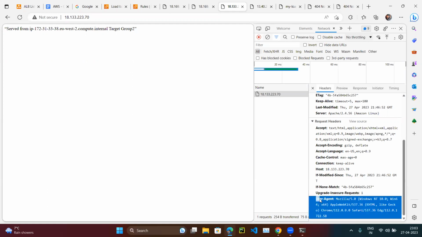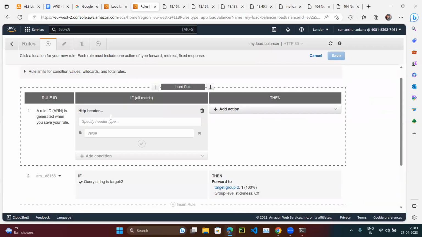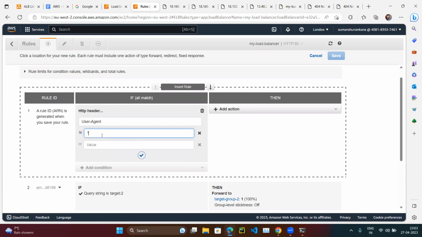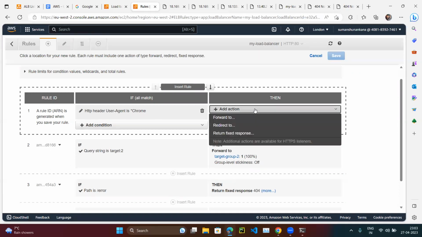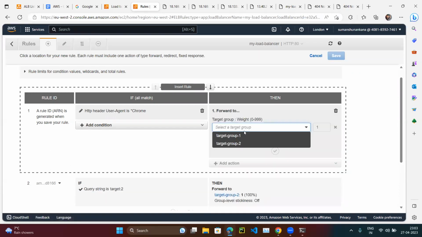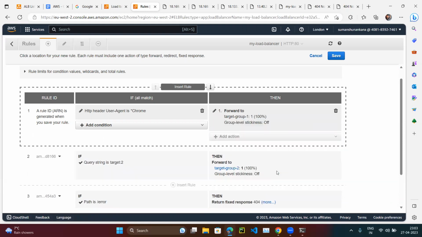So let's put there is one header that is the user agent, and user agent means whether your browser is Mozilla, Firefox, or whatever it is. So let's suppose if I give user agent, go to the rules, and if my header is user agent and the value is, let's suppose, Chrome, now it should forward my traffic to target group 1.